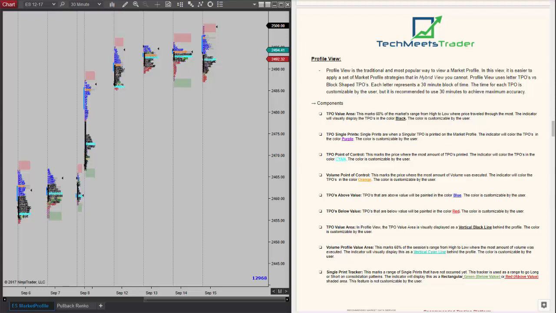Profile view uses letter TPOs versus block-shaped TPOs. Each letter represents a 30-minute block of time. The time for each TPO is customizable by the user, but it is recommended to use 30 minutes to achieve maximum accuracy. Here are some of the components: TPO value area, TPO single prints, TPO point of control, volume point of control, TPOs above value, TPOs below value, TPO value area, volume profile value area, and a single print tracker.